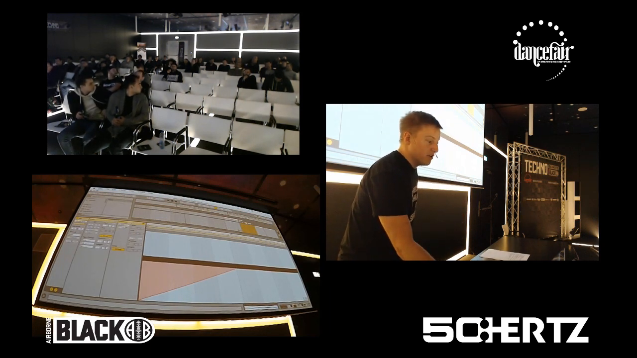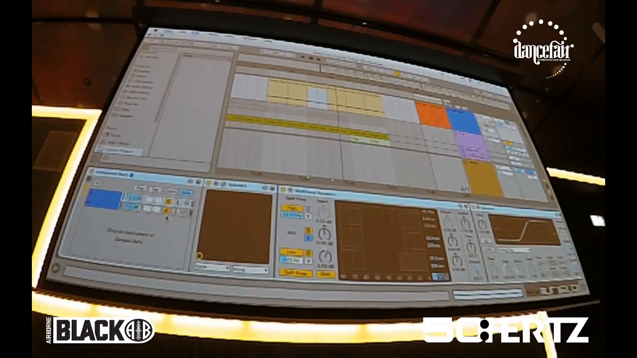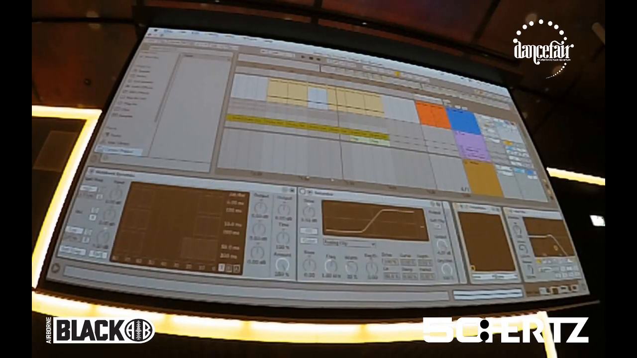Yeah, that was programmed from scratch. I'll quickly talk you through it. There's two layers, but they're just split for processing. So if we just listen to one of them. Where are we? Bass. I'll just turn all the processing off for a minute so you can hear the raw sound.